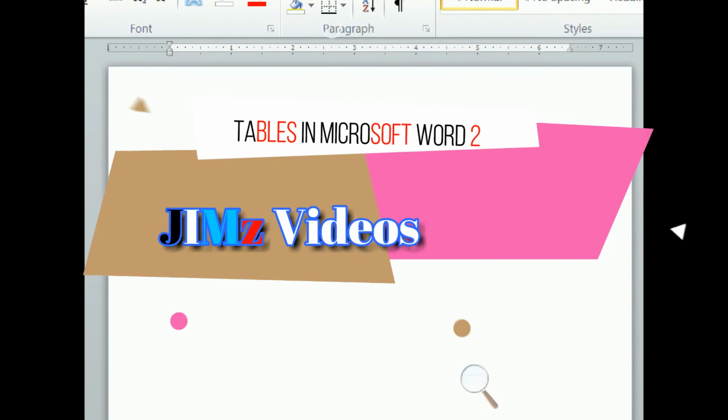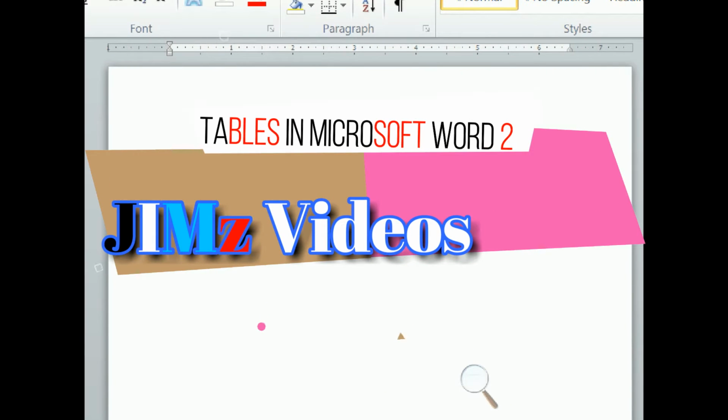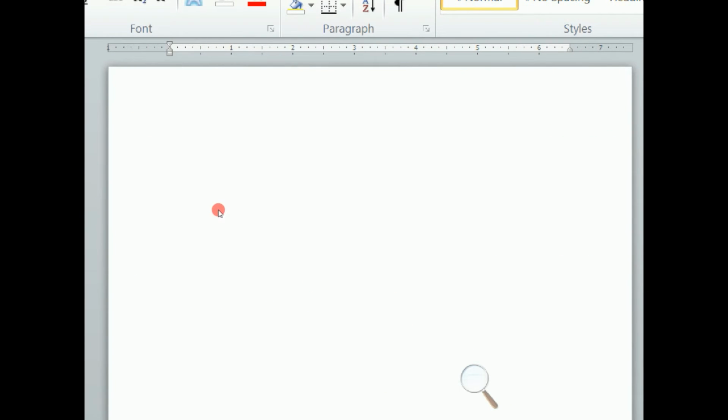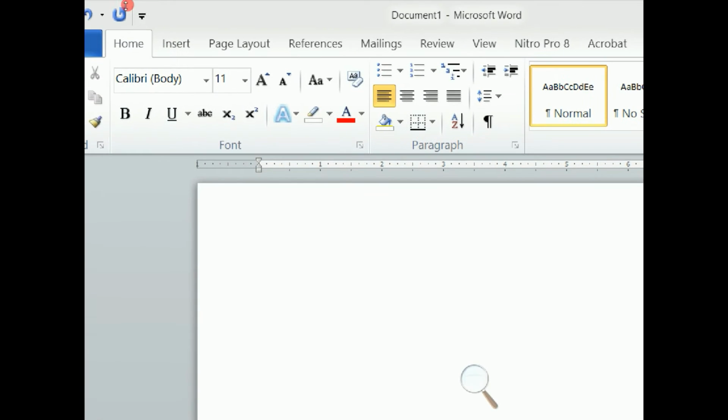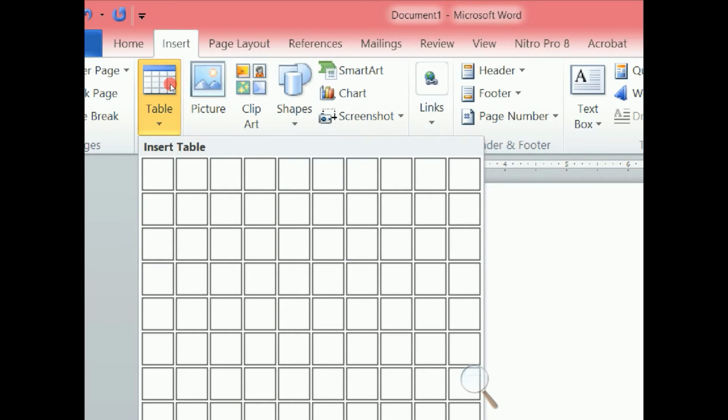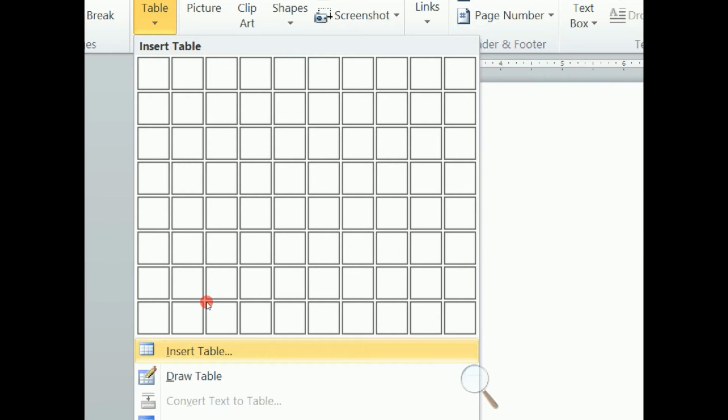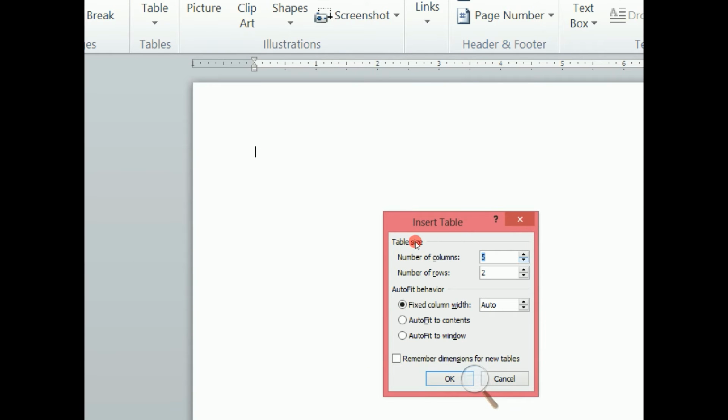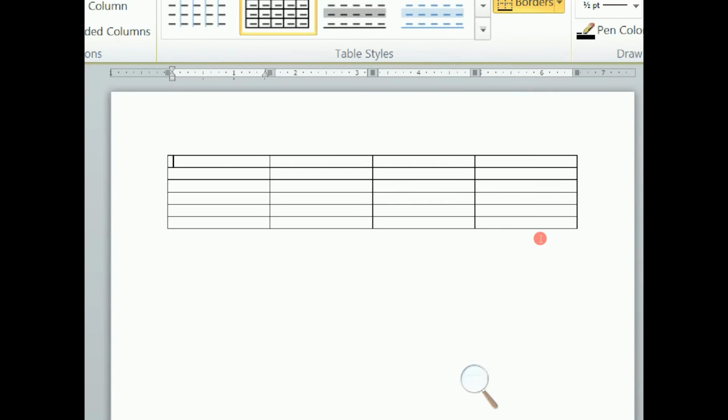Today we are still looking at tables and we are going to see how to manipulate a table in Microsoft Word. So I'll come to my Insert tab as previously, go to Insert, then Insert Table. This time I'll say I want 4 columns by 6 rows. Then I say OK. So our table will be created.